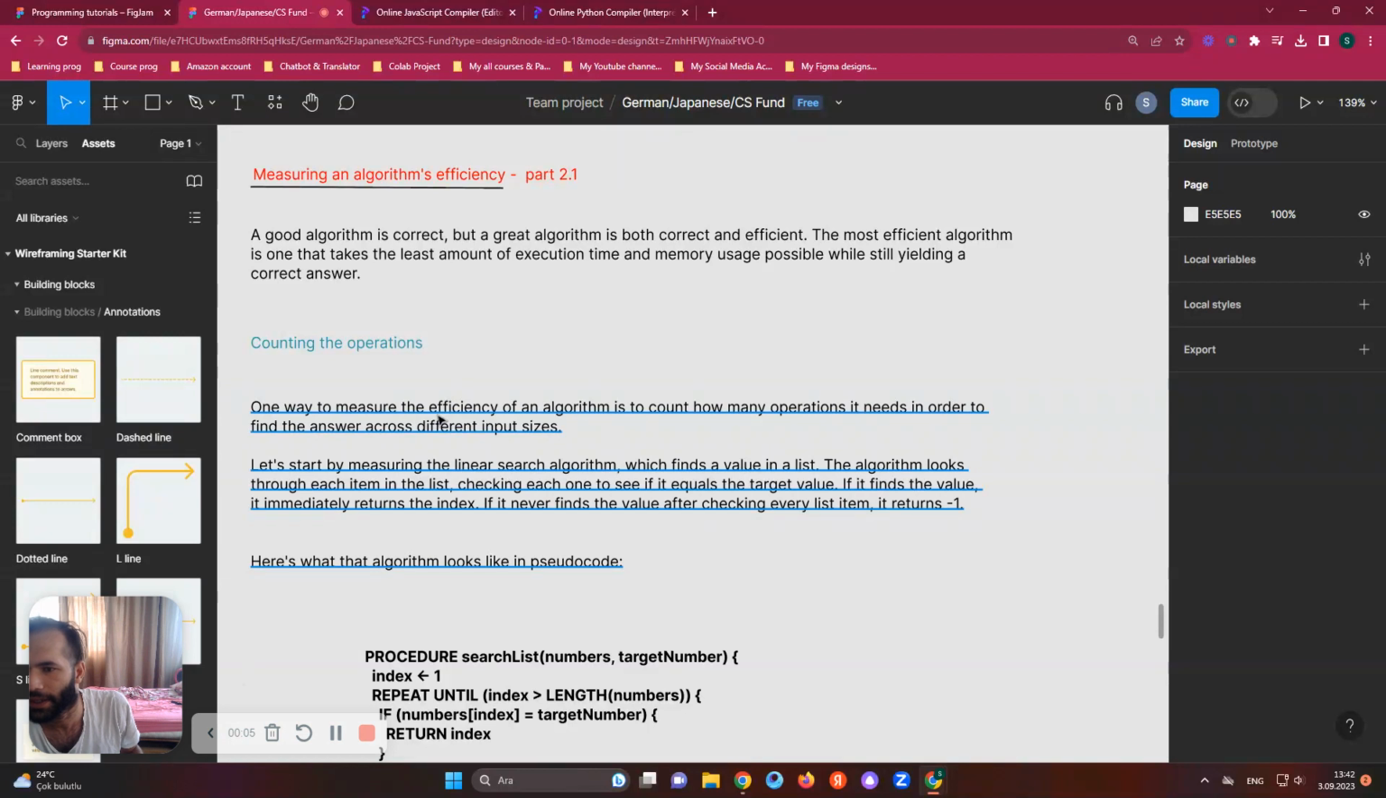Second subtopic, the first part. It's measuring an algorithm's efficiency, and there will be 2.2 and 2.3 maybe, or I will just mark it as 2.2. Then all will finish. Anyway, let's continue with this. I will explain how to measure an algorithm's efficiency with a linear search and different systems. Okay, so let's start with counting the operations.